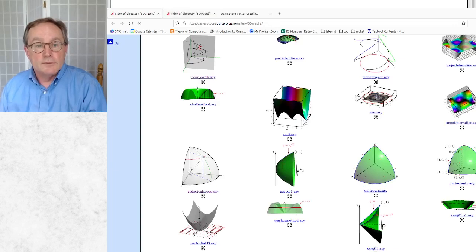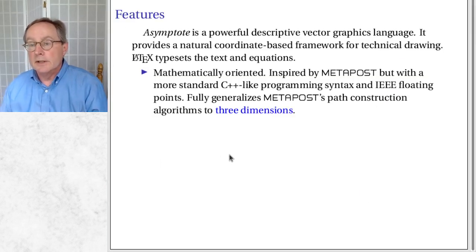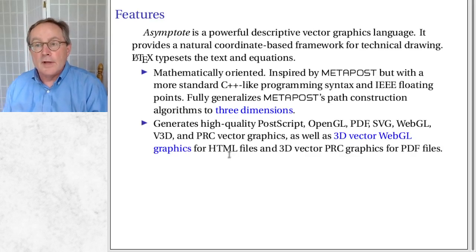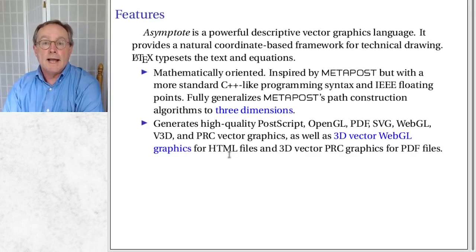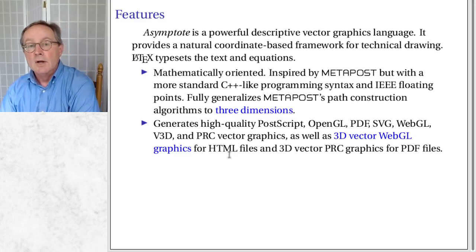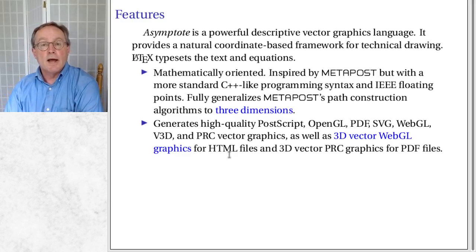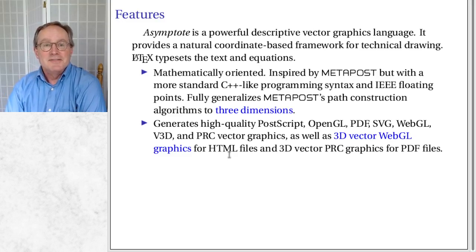Okay, so back to the discussion that I was having. The second point is that it generates high quality output: high quality PostScript, OpenGL, PDF, SVG, WebGL, V3D, and PRC vector graphics. So, alphabet soup. Even if you don't know what a lot of those letters mean, I just want to discuss the PRC vector graphics.